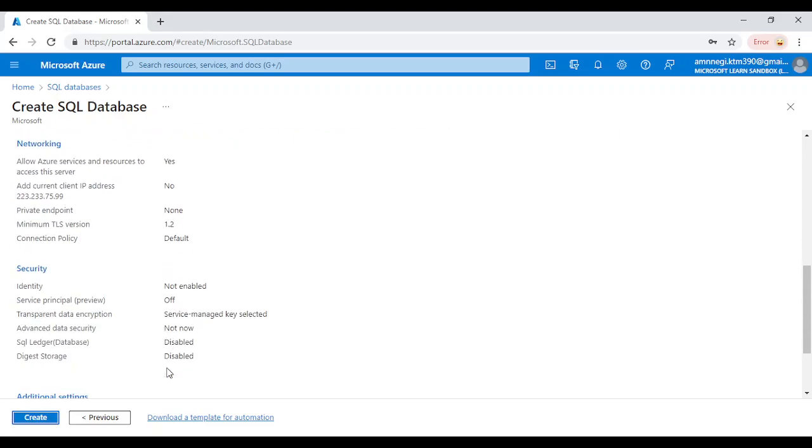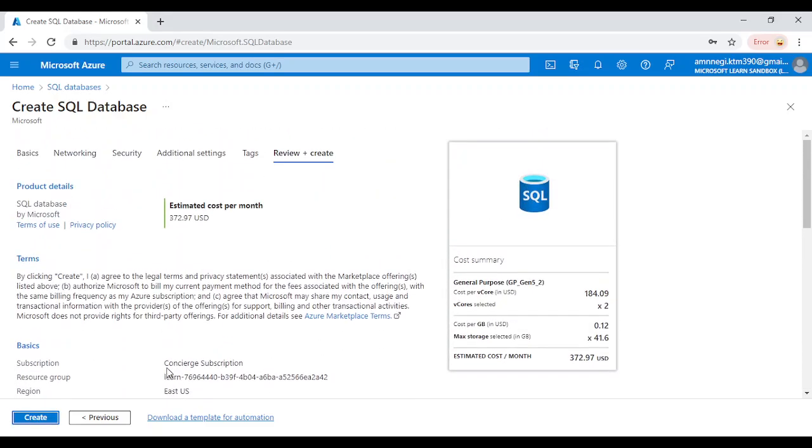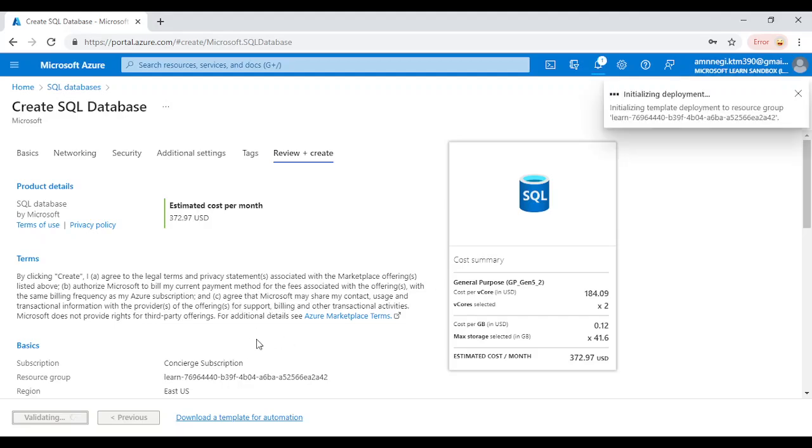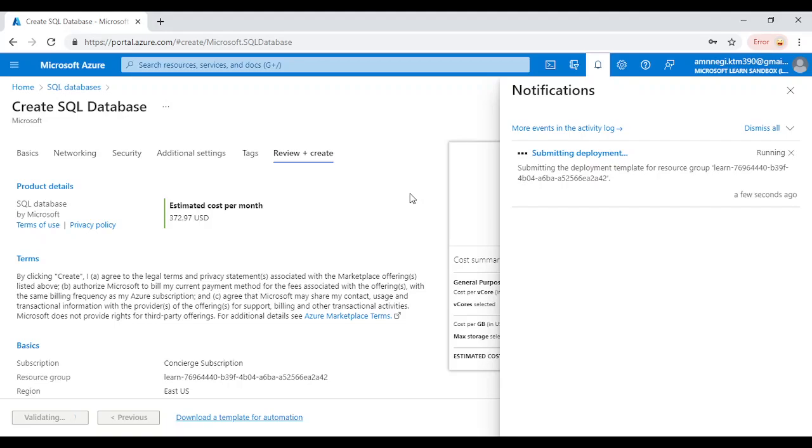Here it successfully verified all the details, and now I'll click on create. It is validating the details whatever I have filled. Once it is validated, we'll get an option to create. Now it is initializing the deployment. Once this status is completed, I'll show you what happened there.